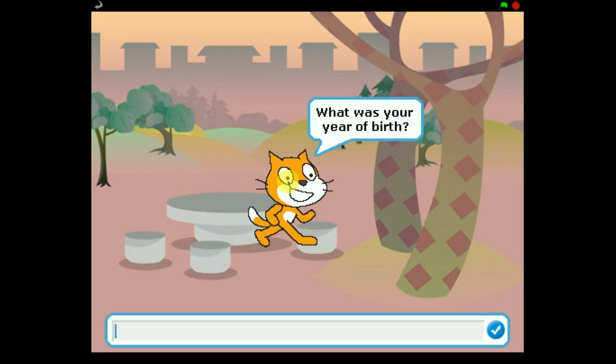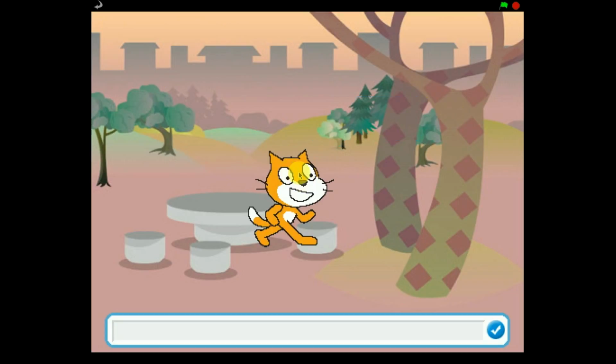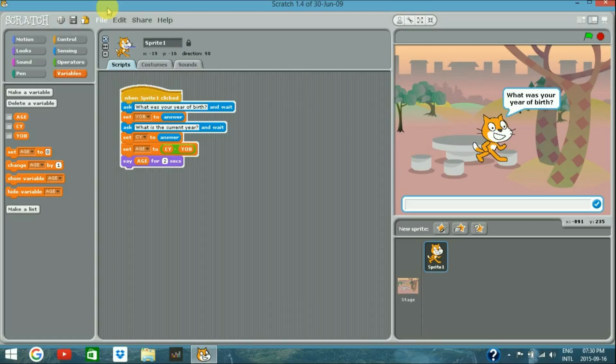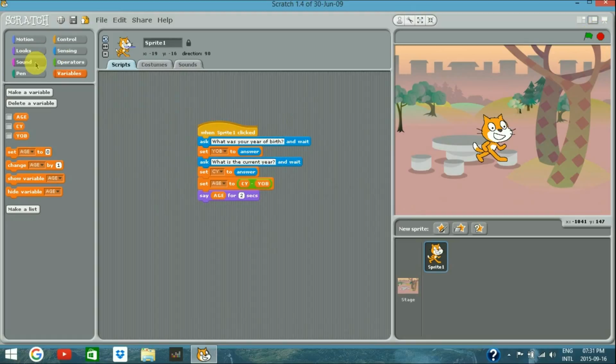So we're going to click on Scratch, and let's just use 2000 again, and 2015. 15 years old. Let's try again. Let's say 2001. Now this should be 14. We say 2015, 14 years old. So you see, and you don't have to do it. You can click on your sprite frame to show the stuff. But yeah, that's the simple program that we've made, and hopefully you understand now how this works.